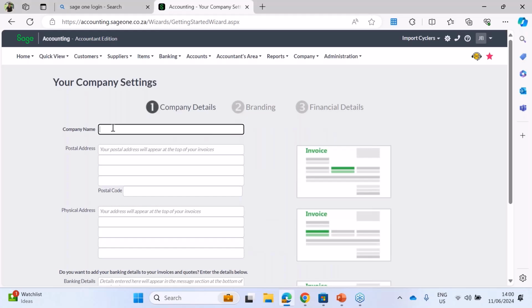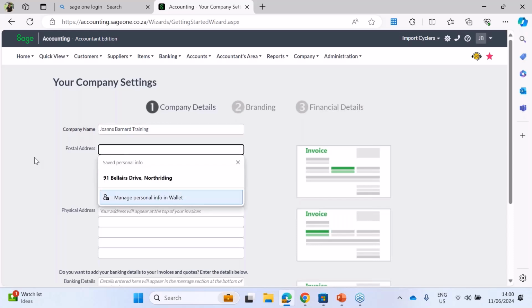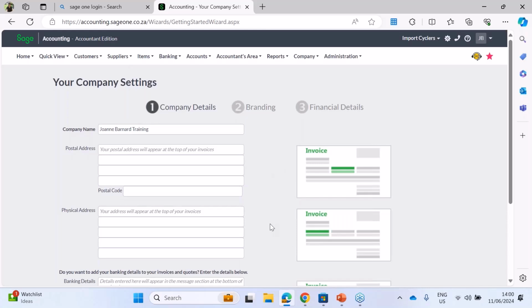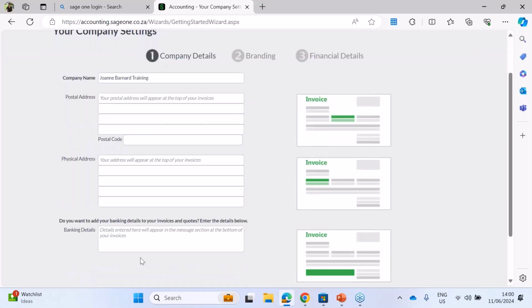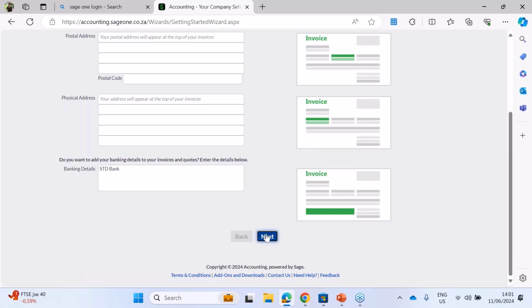Now here it's asking me for my company name. You put in your name, you can then type in your postal address, as well as your physical address, etc. I'm not going to fill in all the details, otherwise we'll be here forever. But you fill in your details. Do you want to add your banking details to invoices and quotations? This is where you can add your banking details, and that will then appear on your invoices and quotations. Then we can click on next.